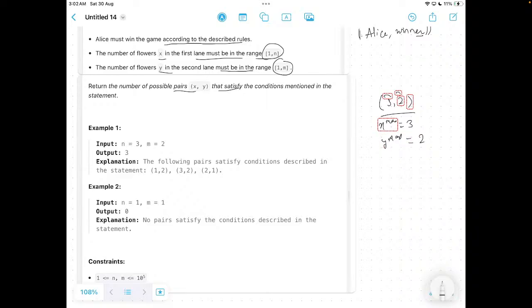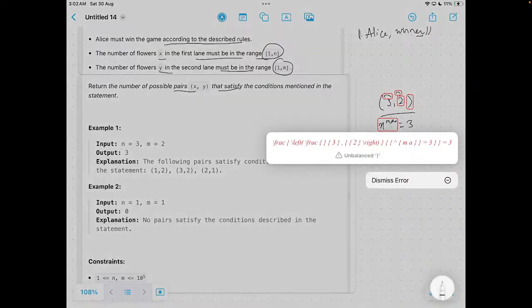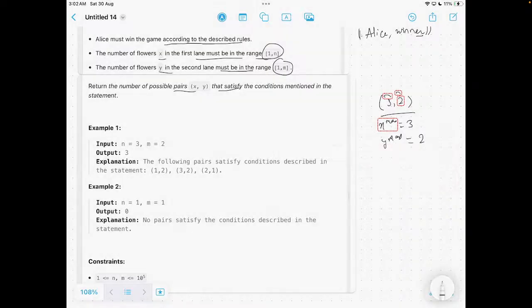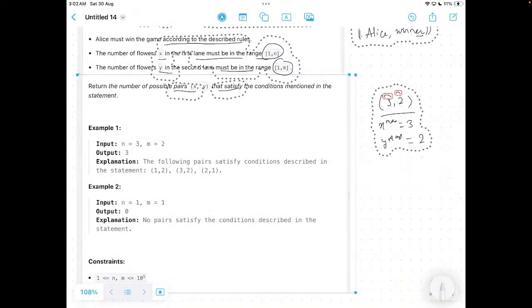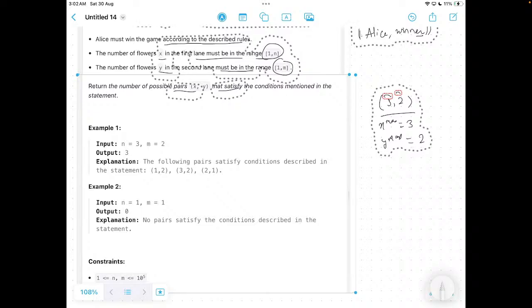Alright, then what we have to do to form these pairs. I don't know how to remove these. Dismiss error. It is trying some sort of maths here. I'm not sure what it is trying to do. Select all. Can I remove this? No.